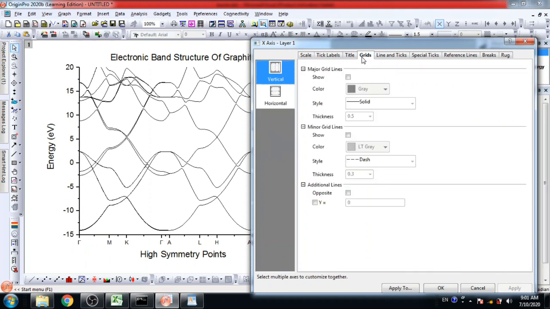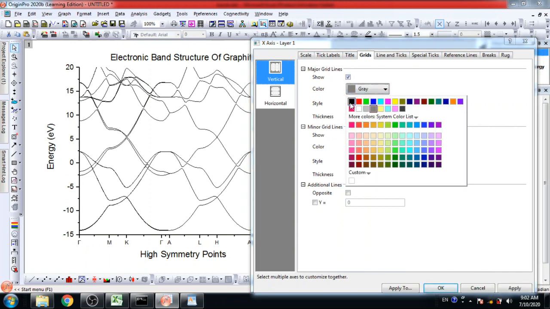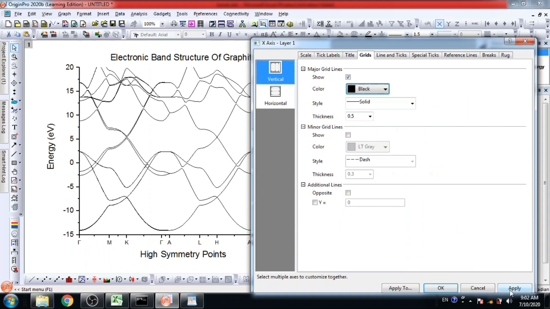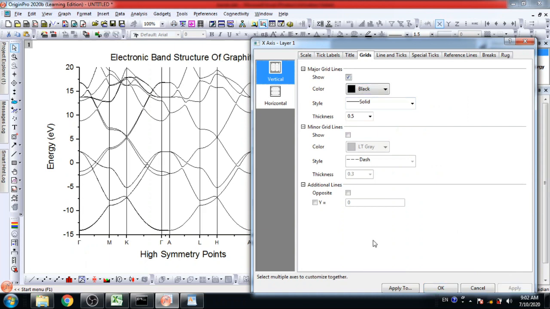Then go to Grid. We want to draw a vertical grid from these points. So select the major grid line, click show, color black, and then press apply. Here are the grid lines. If you want to change the thickness, you can.